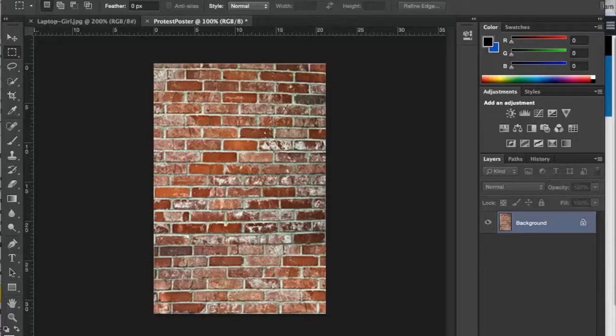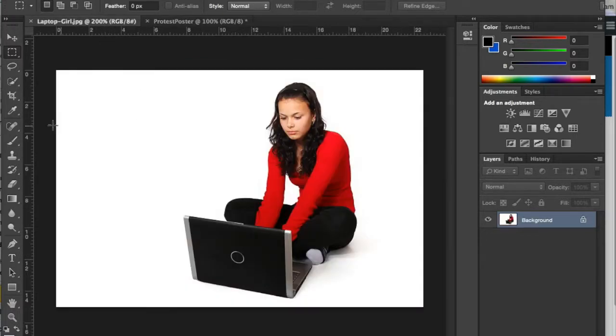Okay, so the goal today is to create a protest poster on something to do with technology. So what I've chosen to do is to look at the attention spans of students today using a graffiti style. This is the background that I've sourced from the Creative Commons website, and this is the girl that I'd like to be the main focus for the project. So I need to select her.